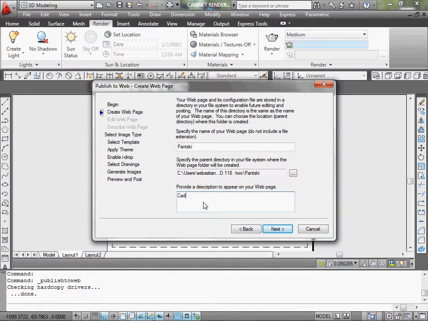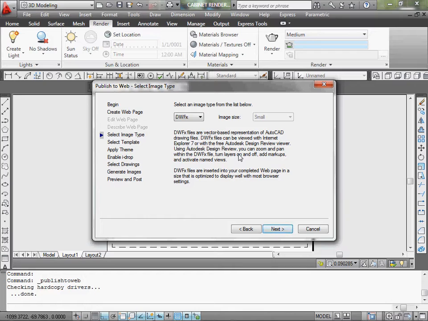And I'm gonna click on next. Next option is it's gonna ask you what kind of setup for the image you want to place. So we don't want DWFX. We want JPEG because it's more condensed. It'll take less space on your website, and hopefully it won't freeze your computer as much. And the image size, I would recommend just going extra large, since the bigger it is, the easier it's to see. And then we'll go to next.